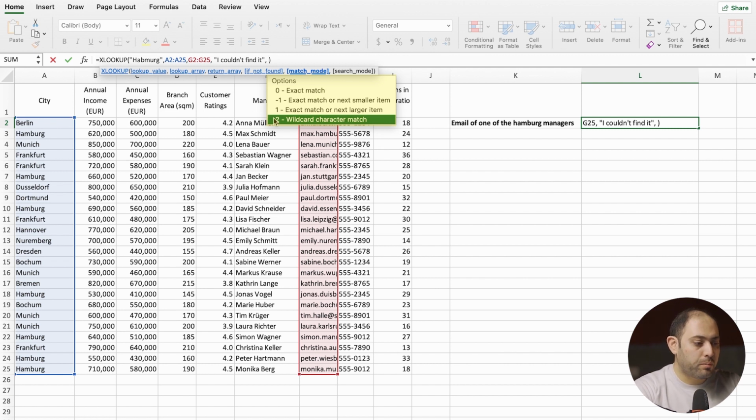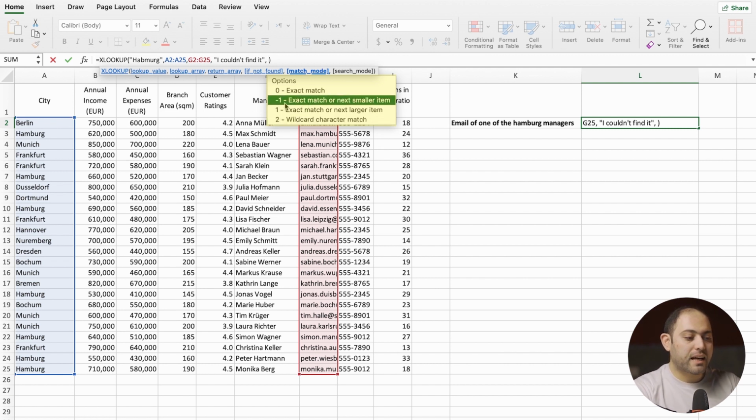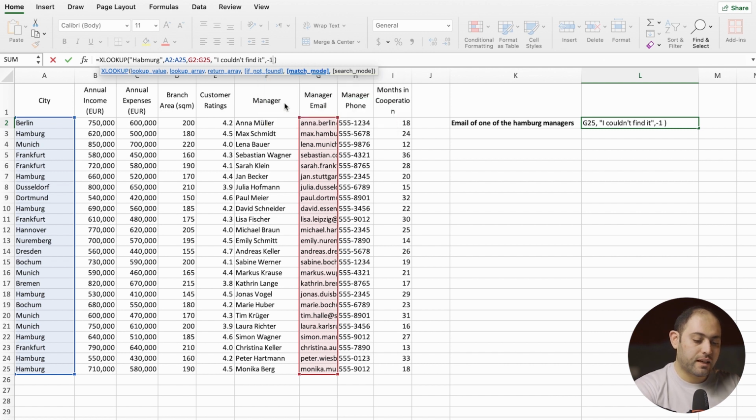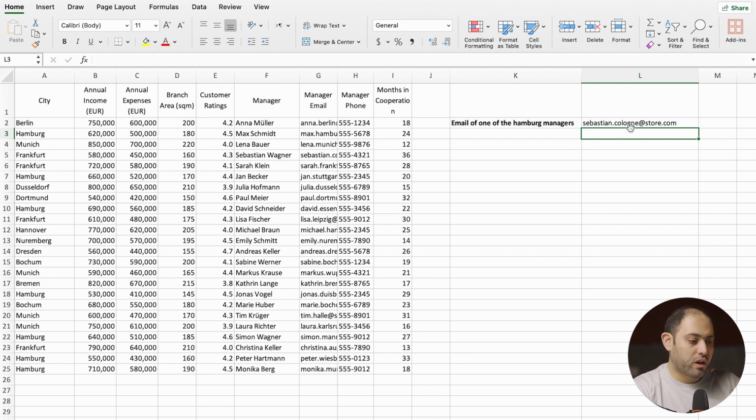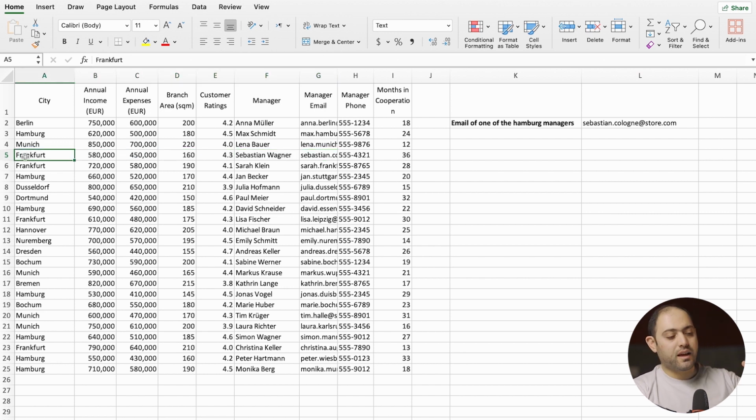Now, I'm going to put the exact match or next smaller item and see what happens. Remember, I've misspelled Hamburg, so it's not going to be able to find Hamburg. And if I press enter, instead it's giving me Sebastian Cologne at store.com. Now, Sebastian Cologne should belong to Frankfurt, and he does, because Frankfurt is alphabetically lower than Hamburg. A, B, C, D, E, F, G, H.